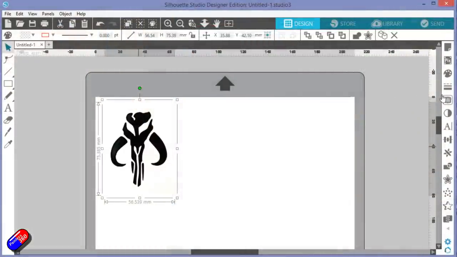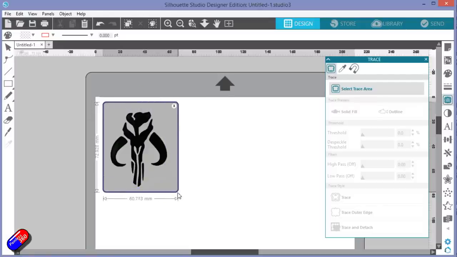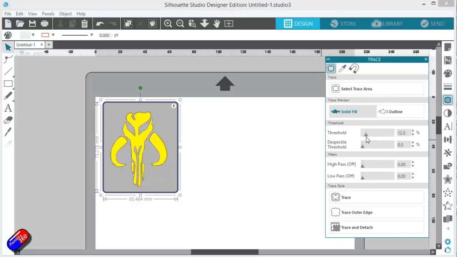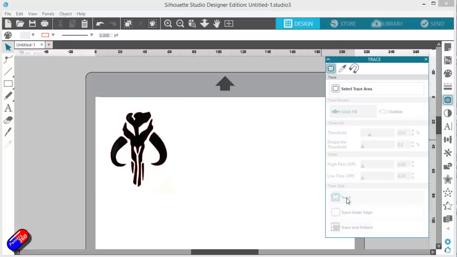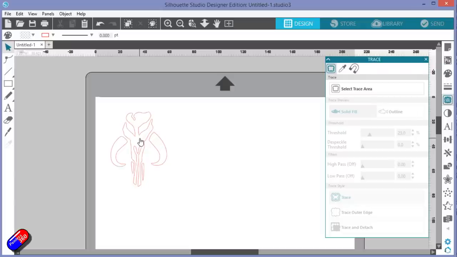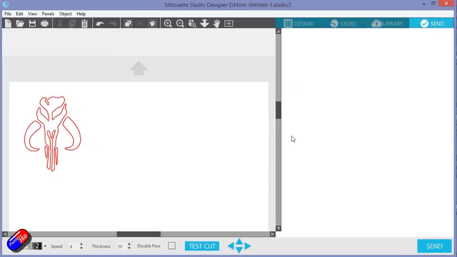So next thing I'm going to do is select the area that I want to trace, and it's automatically picked it up. You can change thresholds here on how close it goes to the very edges. I kind of like that, to be honest. That's pretty good. So we're going to select trace, and now if I delete that background, those red lines are where the machine is going to cut when we actually cut it on the machine. So let's go into send.